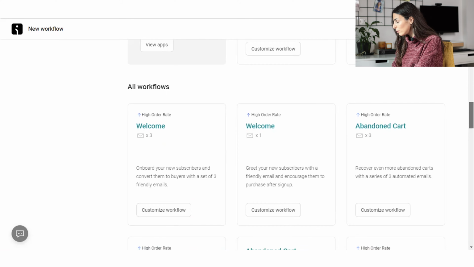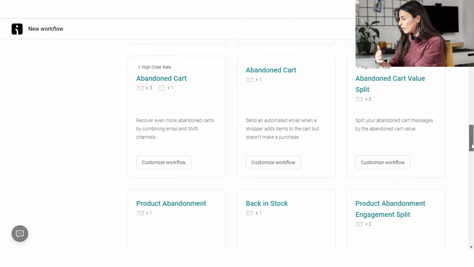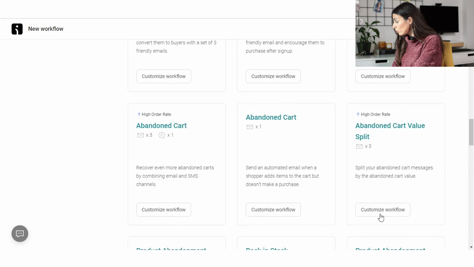If you are a little bit lost about how to set up the triggers, or how to set up the delays, or how to work around, you can go and start by the default workflow they have created, and maybe improve it and make it more advanced, or maybe make it smaller if you wish. So let's say I'm starting with this one, which is amazing, by the way. It's abandoned cart value split. So you're splitting your abandoned cart flow based on the cart value.